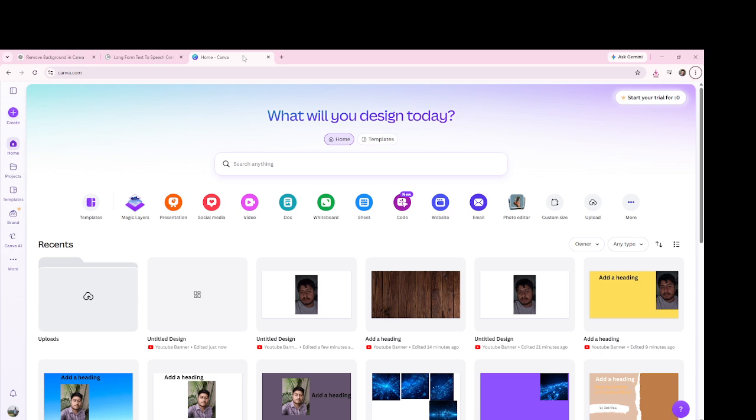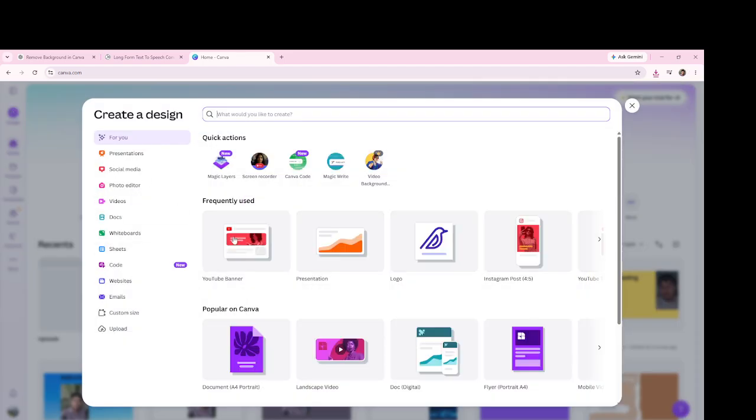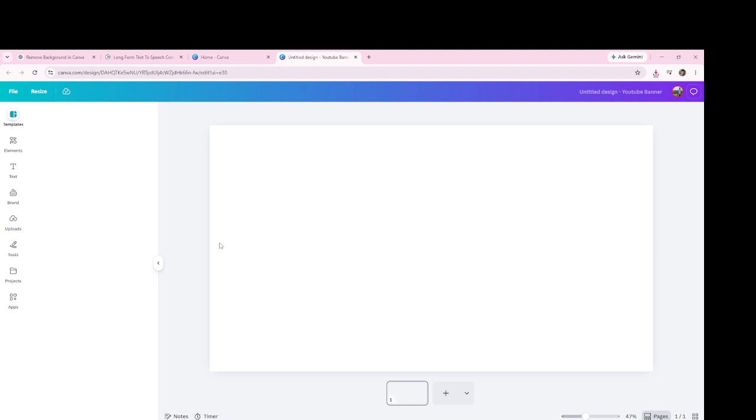In today's video, I'm going to show you how to add animations in Canva. Animations are a great way to make your designs, presentations, social media posts, and videos look more engaging and professional. So let's get started. First, open Canva and sign in to your account. Then create a new design or open an existing project where you want to add animations.